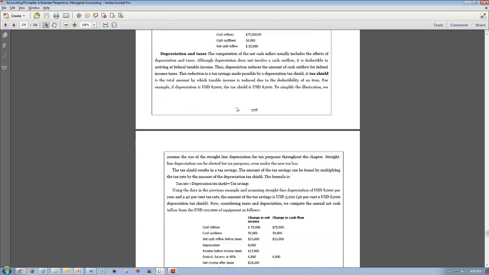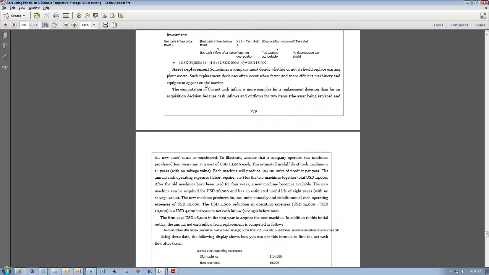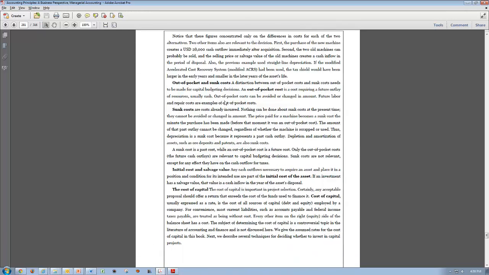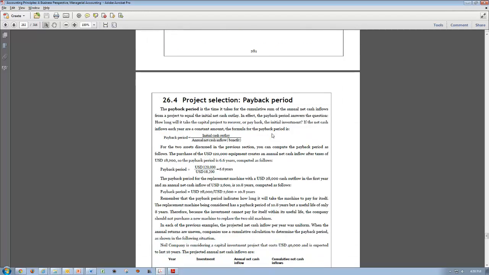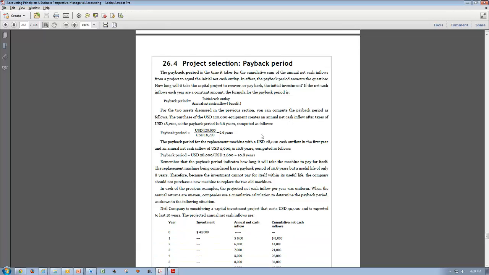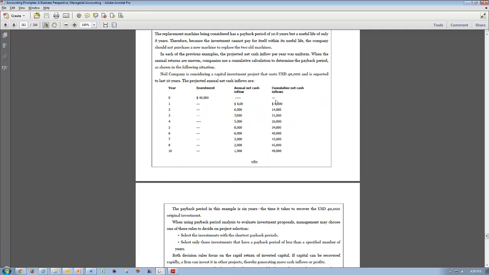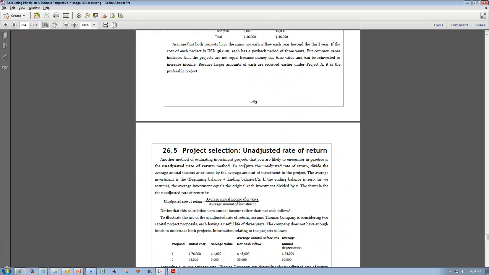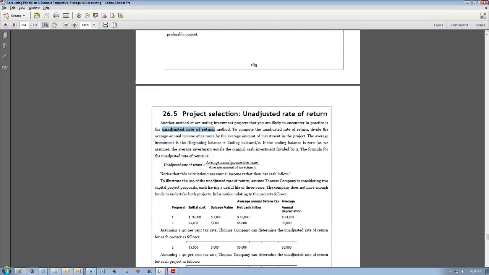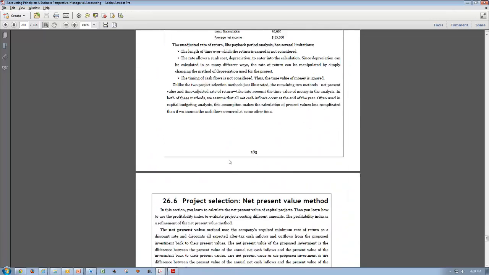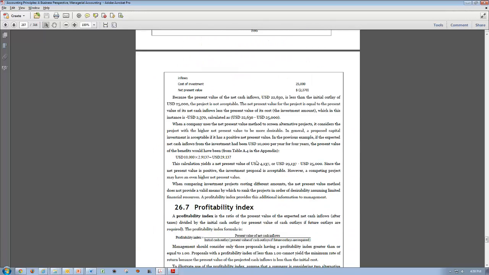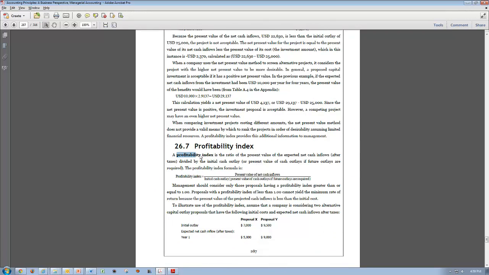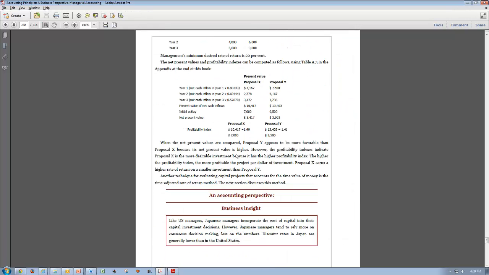inflows, asset acquisition, depreciation, taxes, asset replacement, out-of-pocket expenses, cost of capital, and then talks about certain ways that you can assess projects, such as a payback period, what the payback period is, the unadjusted rate of returns, and the net present value method of selecting projects, a profitability index method of selecting projects.